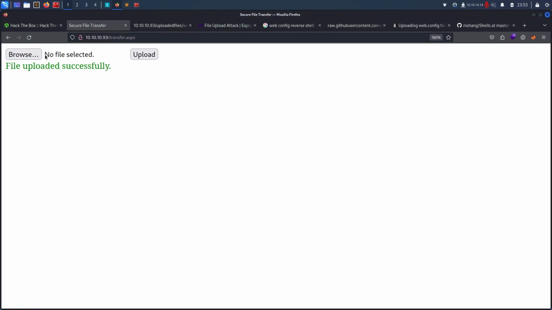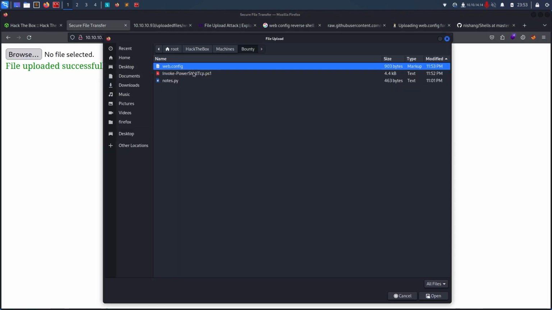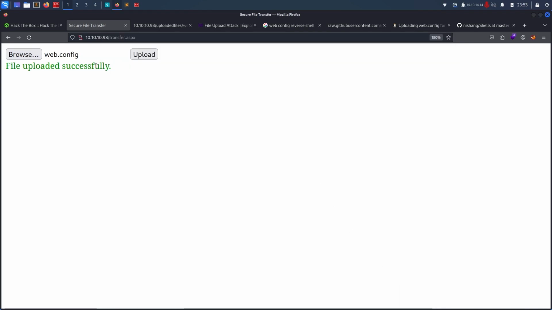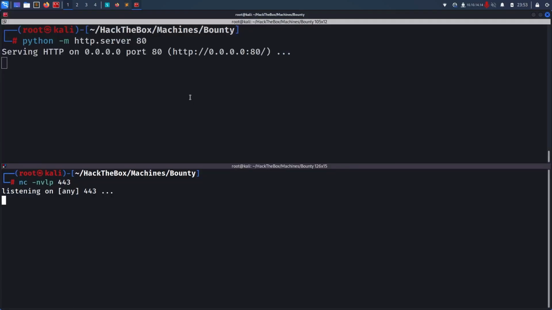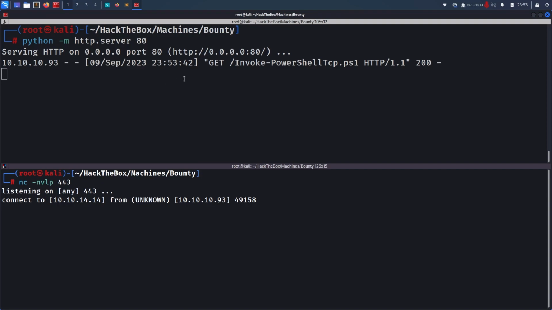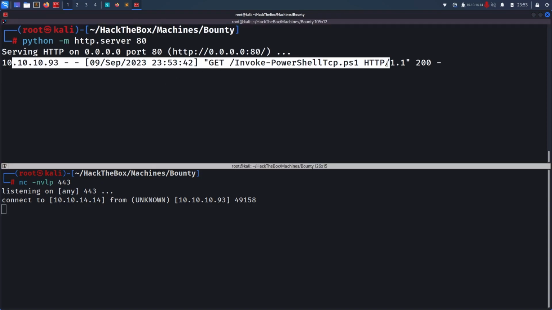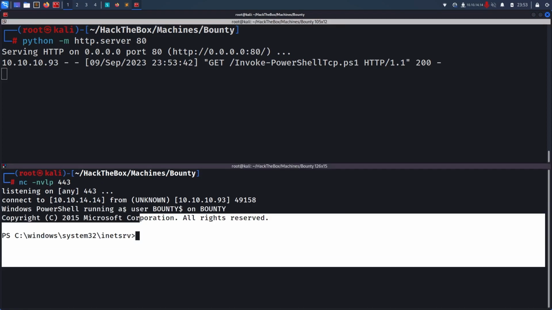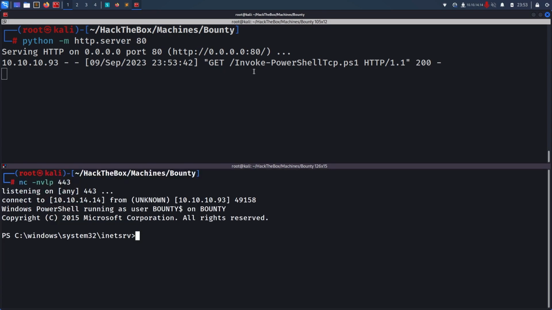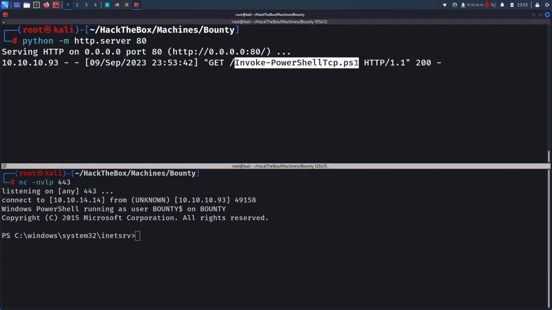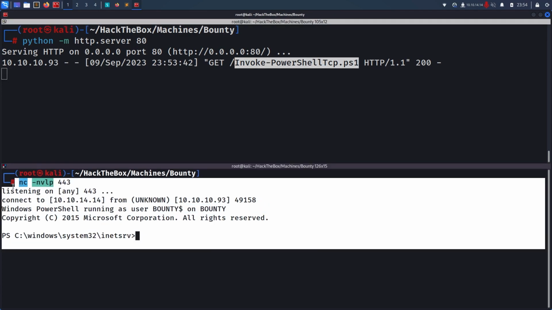So now again, browse, upload this web.config file, open, upload, come back here, refresh the page, come back to the terminal, and let's see. And there you go. I got a hit onto my server, and right away I got a hit onto my netcat listener. So what happened? Invoke-PowerShellTcp.ps1 actually got downloaded from my server. After getting downloaded onto that Windows machine, it executed it, and after executing, I got a reverse shell.